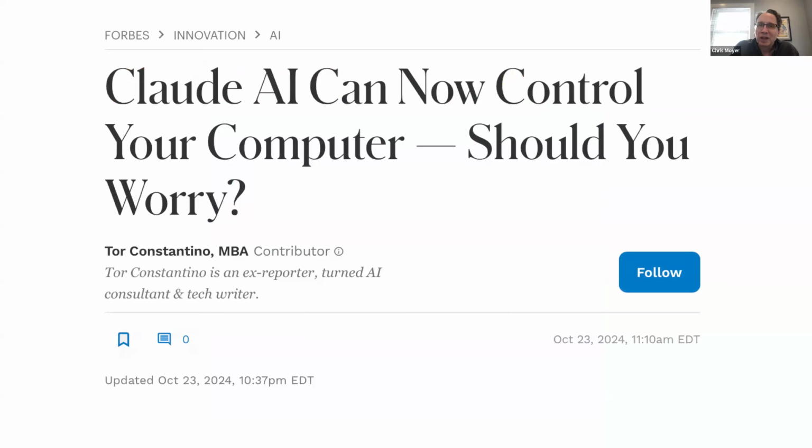So that's wild. And then you have this. Anthropic has computer use for Claude AI. This was announced in late October. Since then, Gemini has announced a similar thing. And OpenAI is coming out with something early next year to do this.